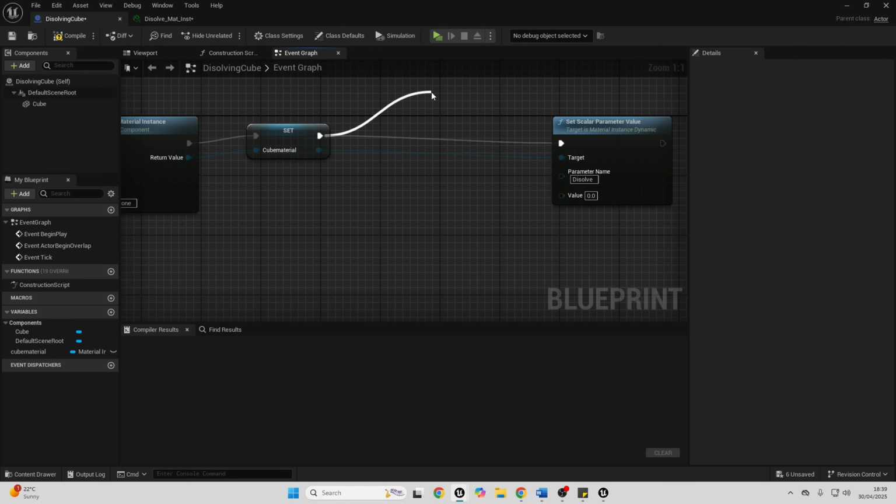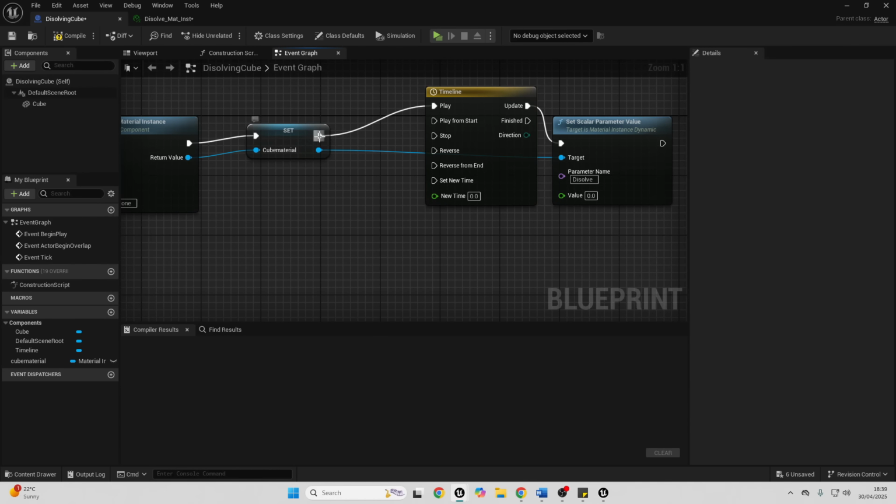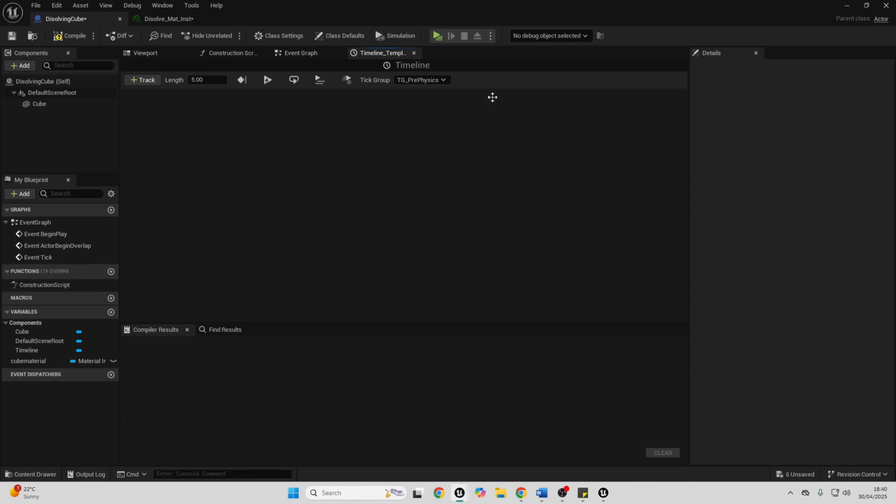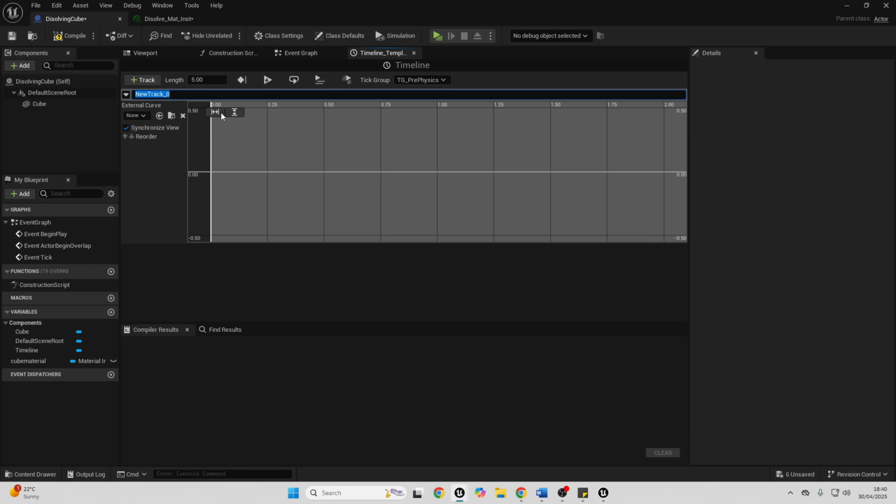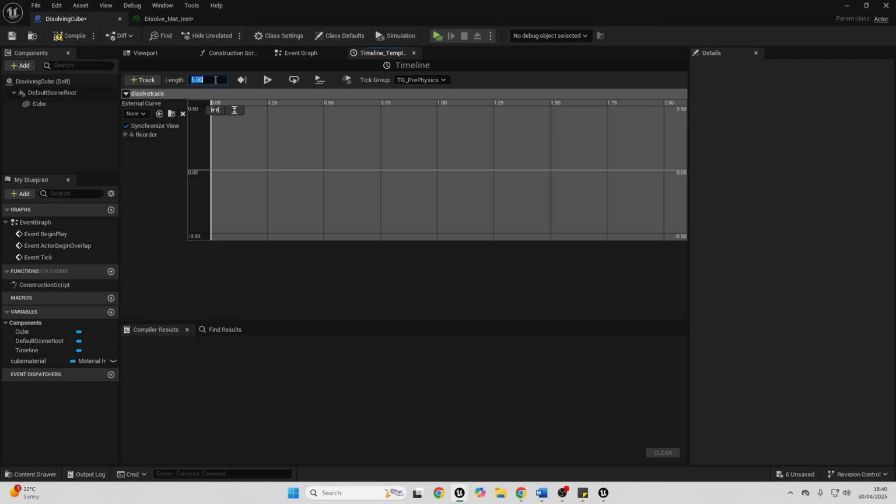Then I'm just going to drag off here and look for add timeline. I'm just going to connect this into play from start, and then I'm just going to open up this timeline and go to track, add a float track, and just call this the dissolve track. We can make the length of this, let's say 3 seconds. This is going to be how long it takes to dissolve my cube.